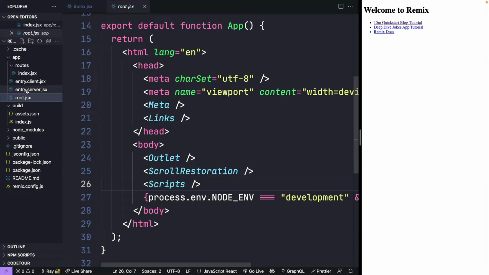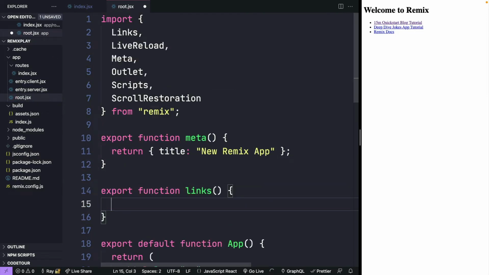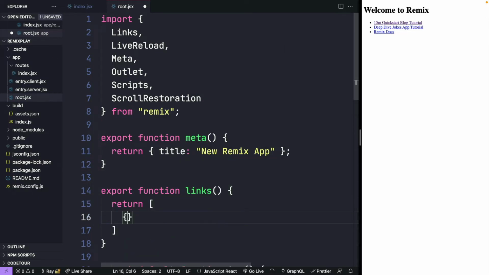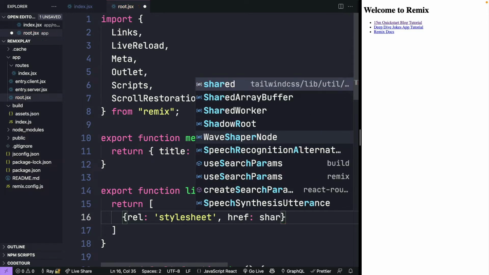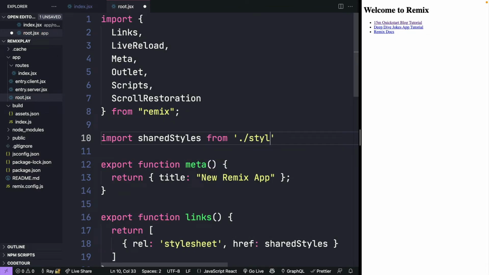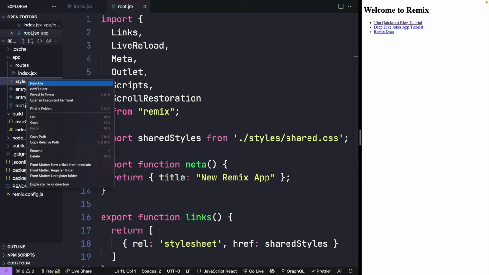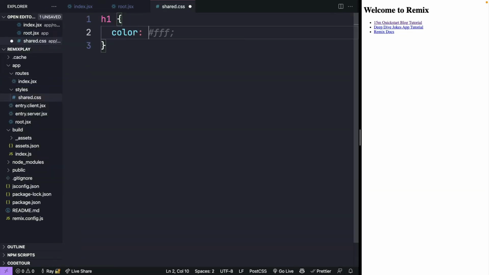We can go back into the root.jsx file, and in the same way that we're adding a meta function right here, we can go ahead and add links. Here we can return an array of links. So we'll return a link with a rel of stylesheet. And here we could refer to a URL from a CDN, or we can refer to a local file. I'm going to refer to an object, and I'll go ahead and import this from a file. Let's go ahead and add that to the app folder. And we'll try adding a simple style.